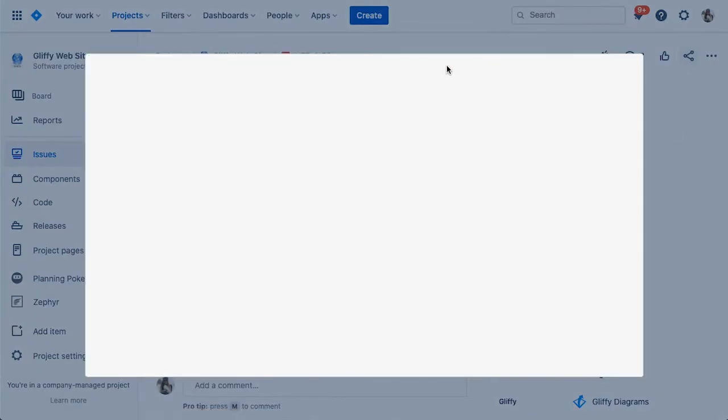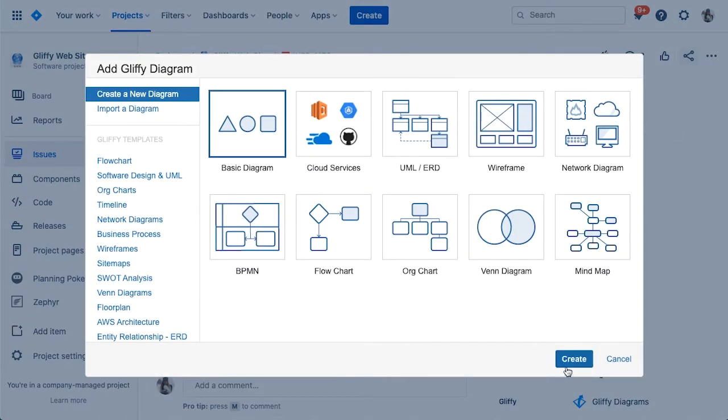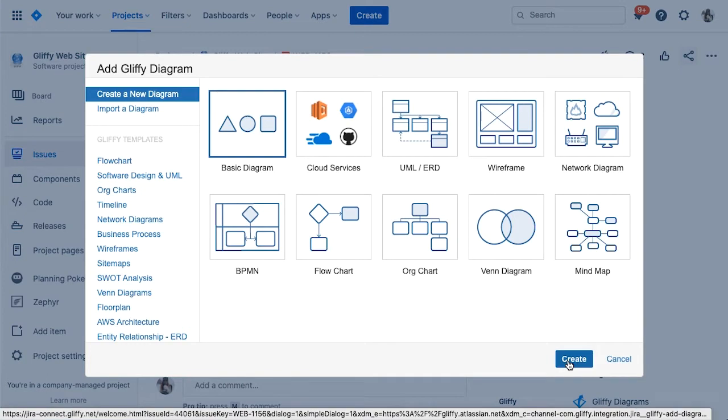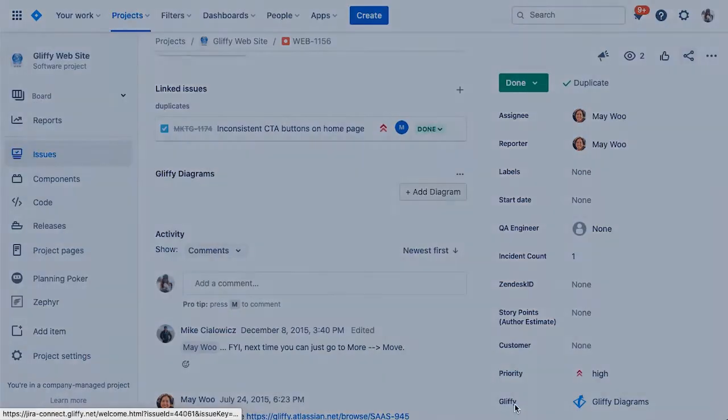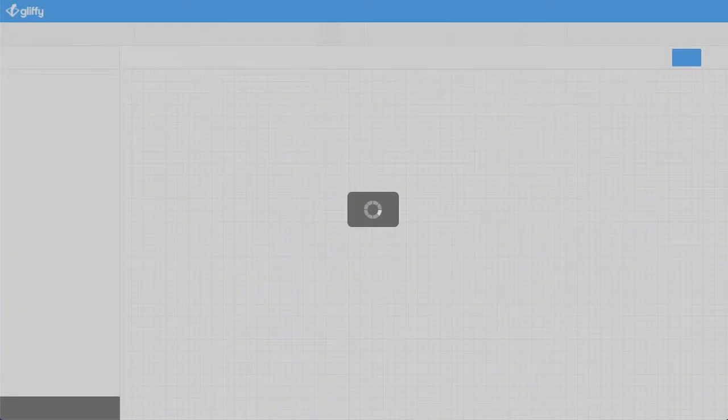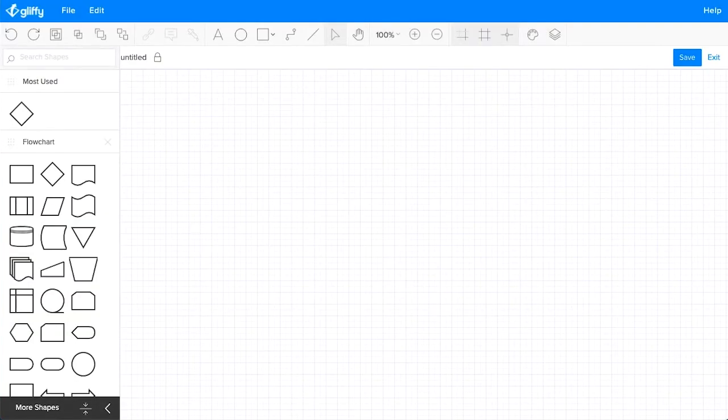This opens a panel so that you can select your type of diagram you'd like to make. You can pick from templates as well. And then click Create, and it will jump you into a canvas so that you can make your own diagram.